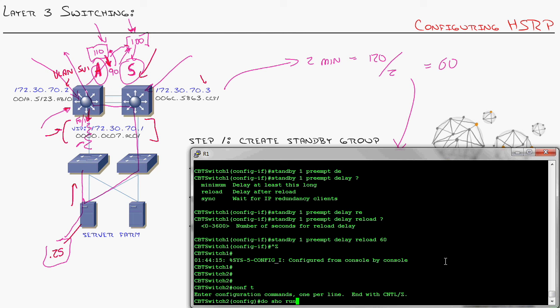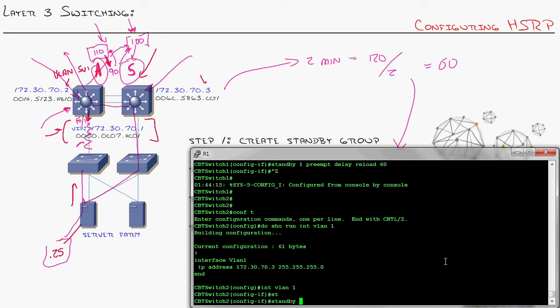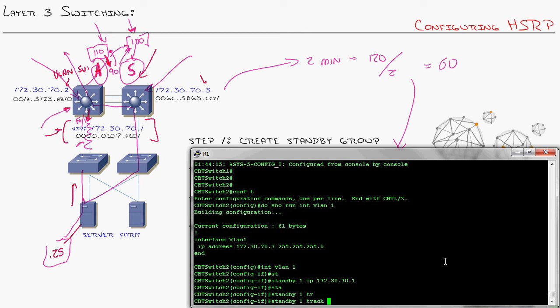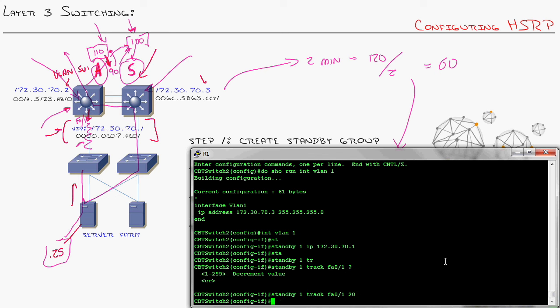Let me just do a show run interface VLAN 1. You can see this guy's not doing much at all either. So we'll go interface VLAN 1, standby 1, and we will do IP address 172.30.70.1. Again, they're both agreeing on that same IP address. Standby, we don't have to type in the priority because the default is 100, right? We'll do the same track command. We'll do standby one track FastEthernet 0/1, and I'm just doing this because we're consistent. By the way, in the real world, if you did this, you'd probably have it all in Notepad and just, bam, blow it in there.